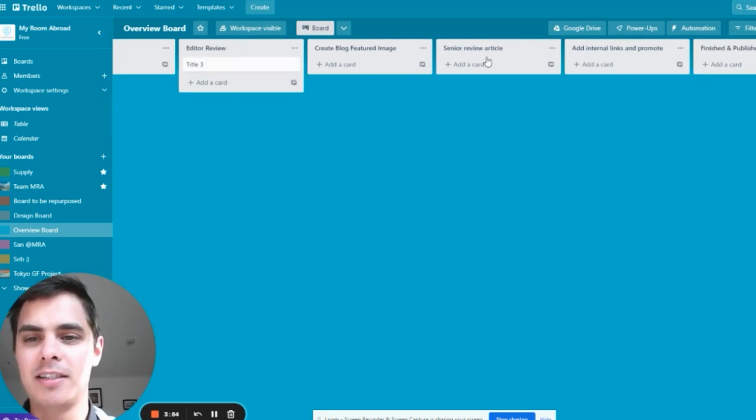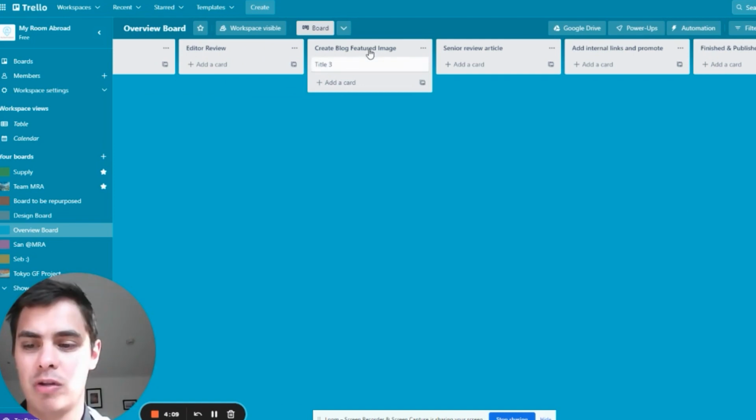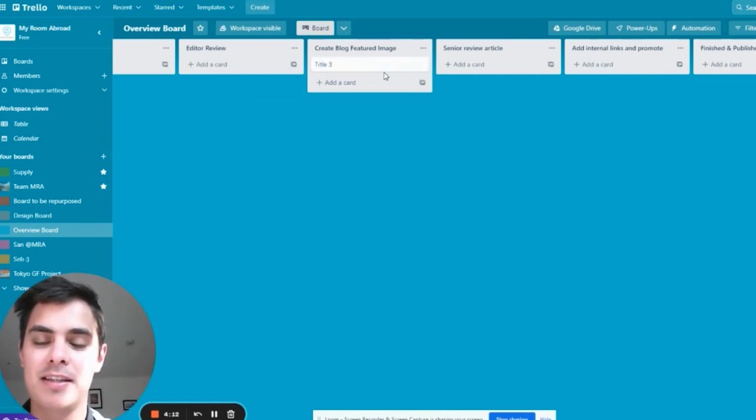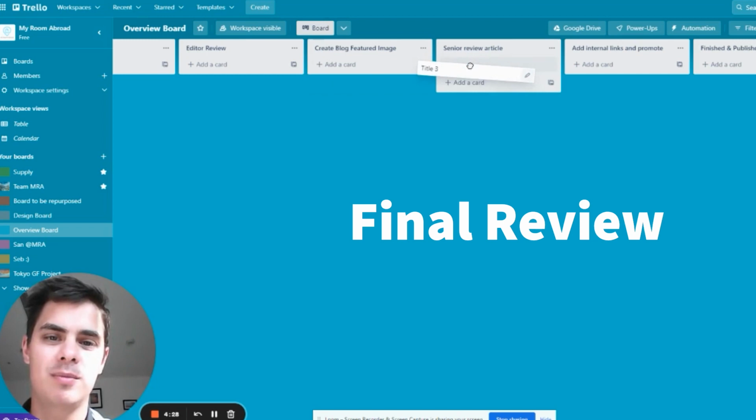So once the editor has reviewed the article, he moves the card to the next column, which is to create a featured blog image. So now the designers take over and they will create an image based on the article and its content. Once the designer has finished that, he moves the cards to the next column where a senior team member will review the article. So that's where your team jumps in.